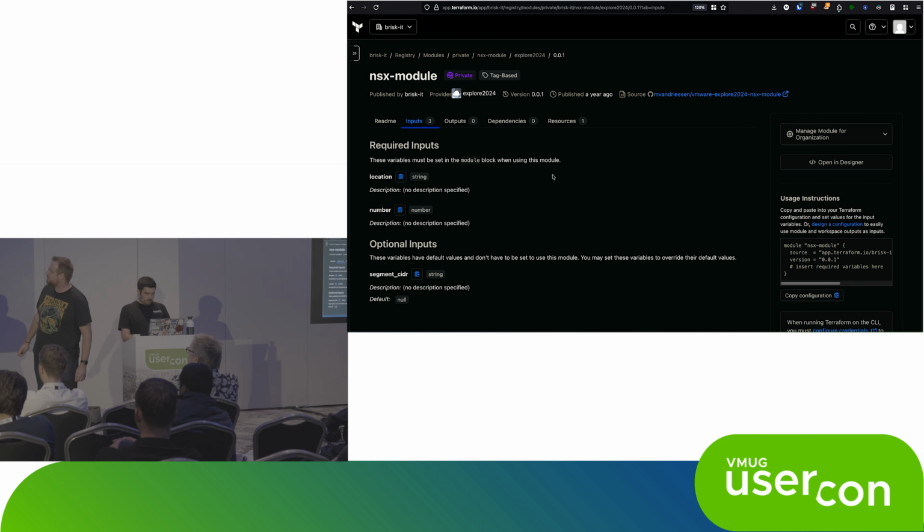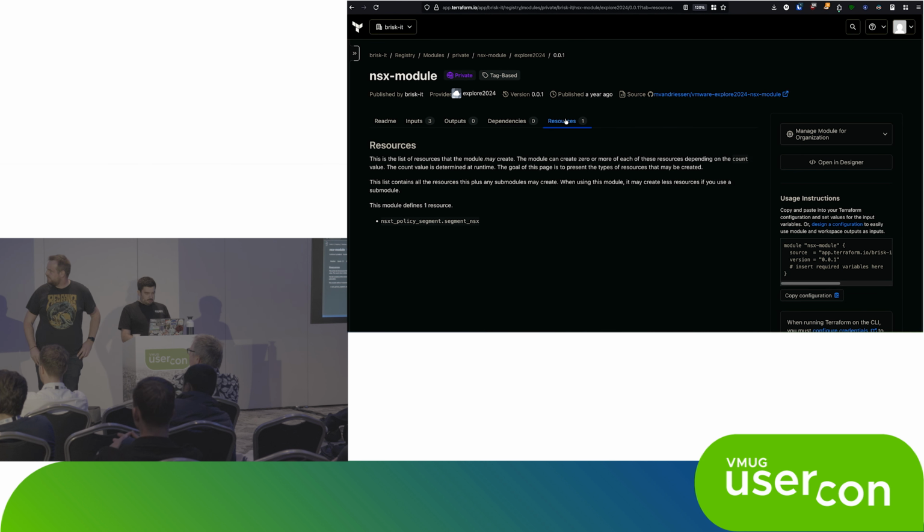I'm not sure which one this was. This is the NSX module that I used in demo 2. You can see there's a bunch of inputs that it requests: a location, a number, a segment CIDR, which is optional. It'll outline what resources it's going to create. You could add a changelog.md in there, and it would show whatever is changed between versions.